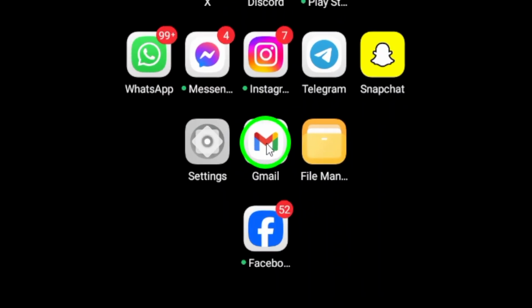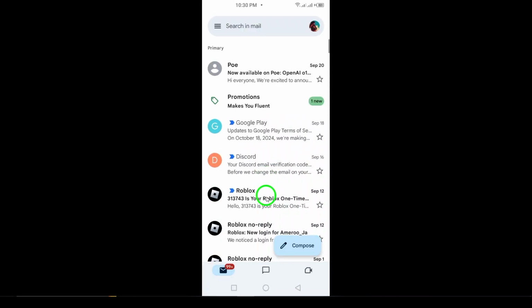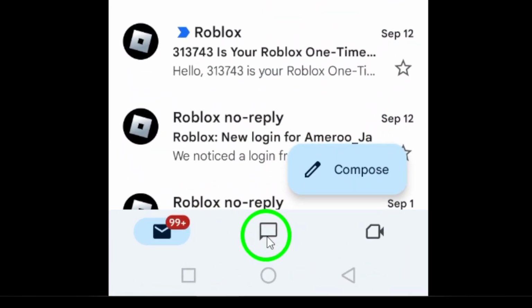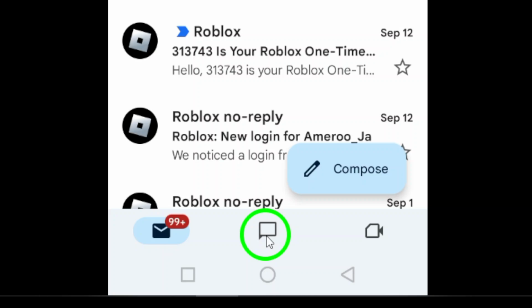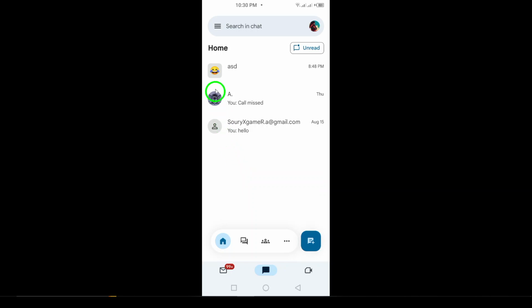First, grab your Android device and open the Gmail app. You'll be greeted by the familiar interface, making it easy to navigate. Next, take a look at the bottom of your screen. You'll see various tabs, and we want to tap on the Chat tab. This step will lead you to all your conversations in one convenient spot.